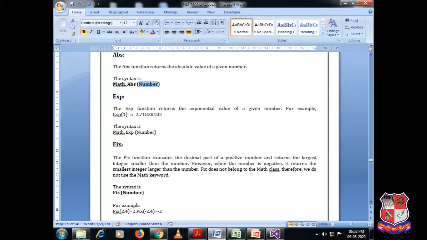Next function is the exponent function. The exponent function returns the exponential value of a given number. For example, exponent of 1 is equal to e, which returns 2.71828182. This is the number. Similarly, you can provide this value by getting it from the user. Okay. The syntax for the same is Math.Exp, and in brackets you need to specify the number.